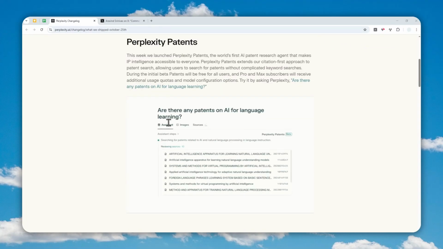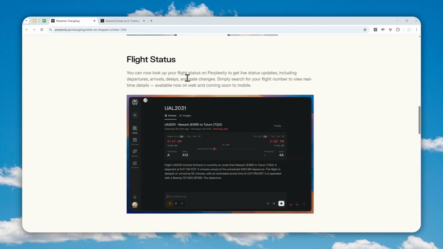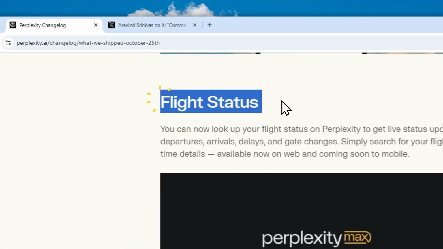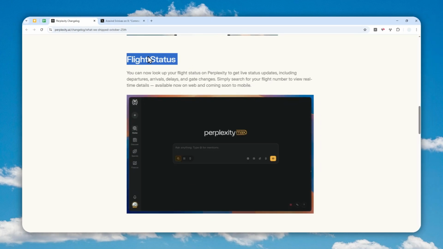Well, there is a tiny but still useful update on Perplexity, and basically you can now use Perplexity to track a flight in real time. So let me show you how you can actually utilize this new feature.